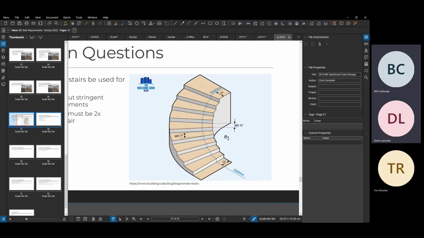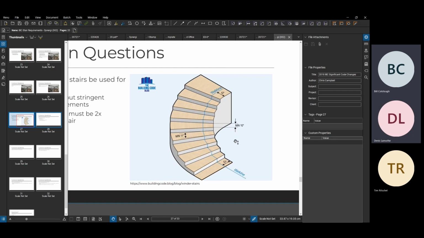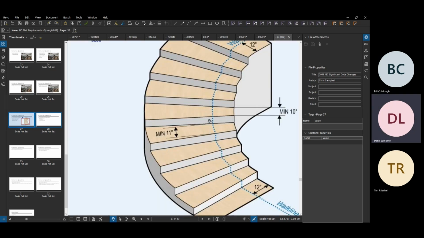Oh, sorry. No, go ahead. That is straight line measurement, not arc length measurement, correct? Correct. Yeah. Nosing to nosing line.